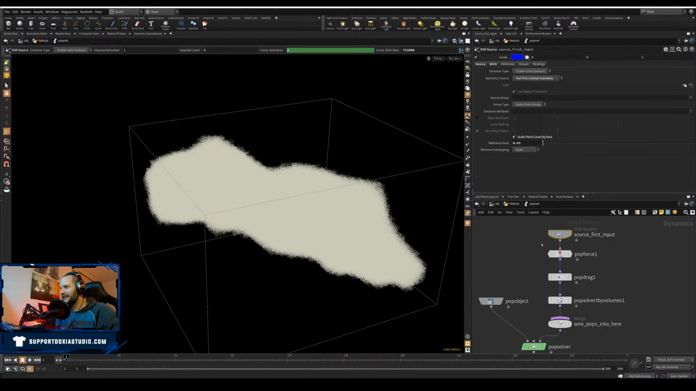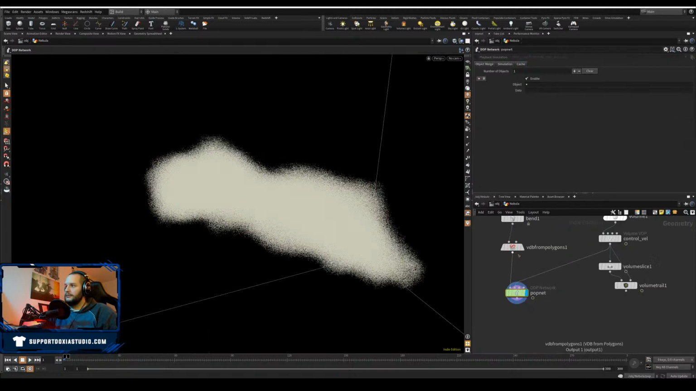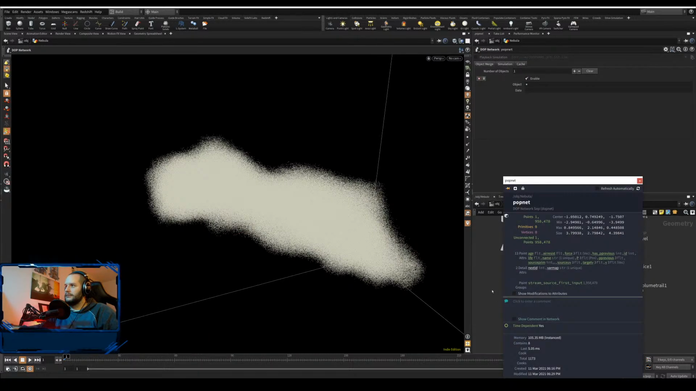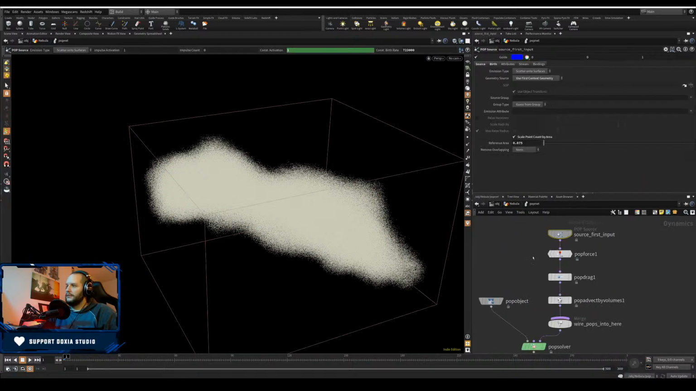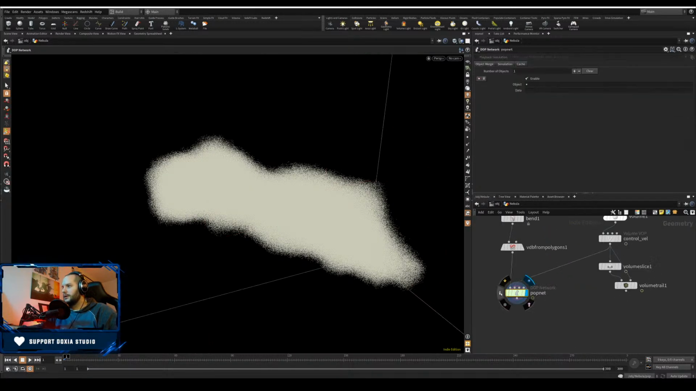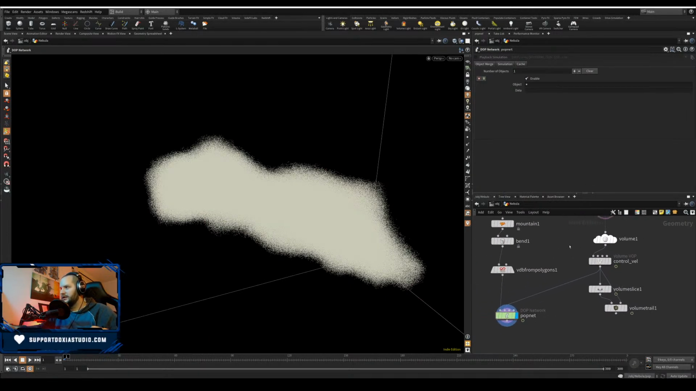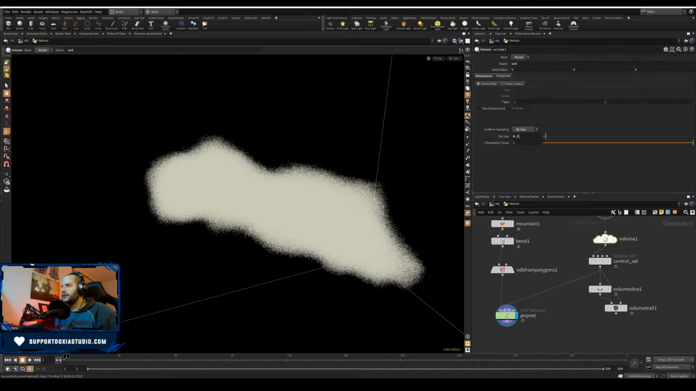So let's go 0.75. Let's go a little bit down. Now we have 2 million, almost 3 million, so let's work with that. And let's maybe decrease this back to 0.1.